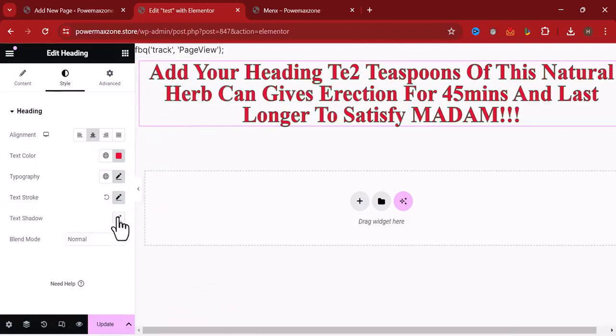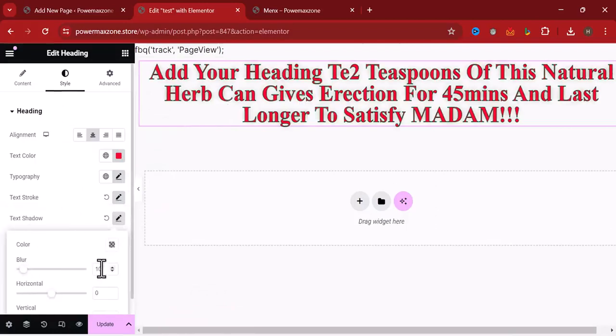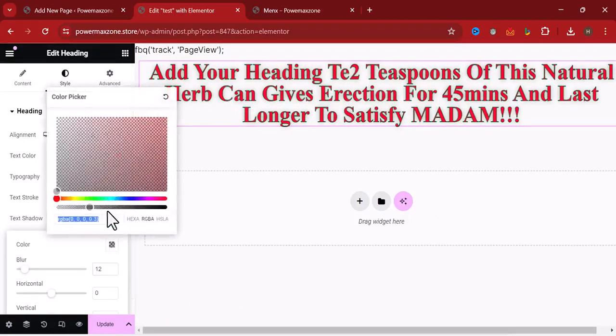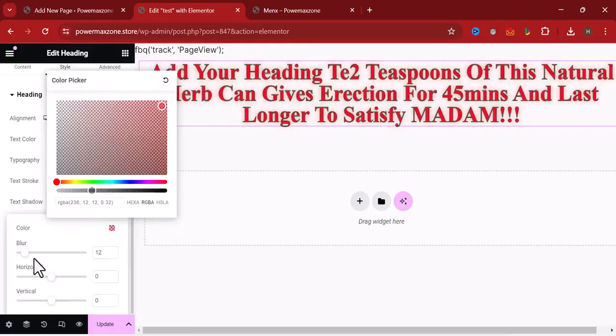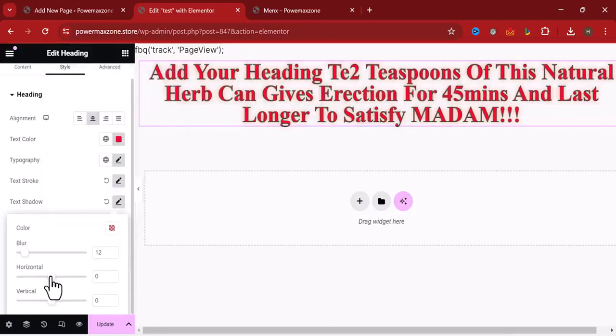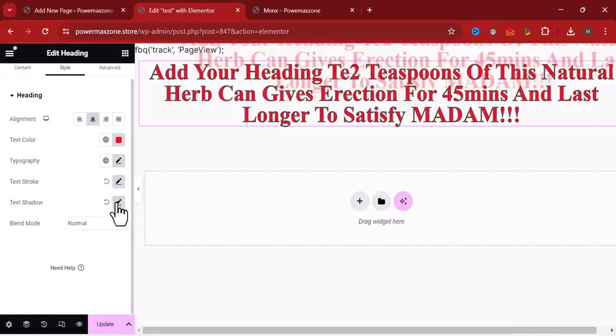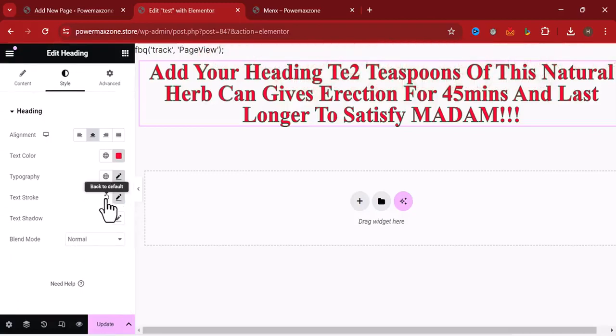You can likewise add a shadow to it. Just click on this block. You can increase the shadow, change the color of the shadow, and increase its opacity. You can choose any shadow you want. Maybe you want the shadow horizontal or vertical. If you don't want any shadow, just click on this to go back to default. The shadow has been removed. Likewise, you can remove the stroke here.